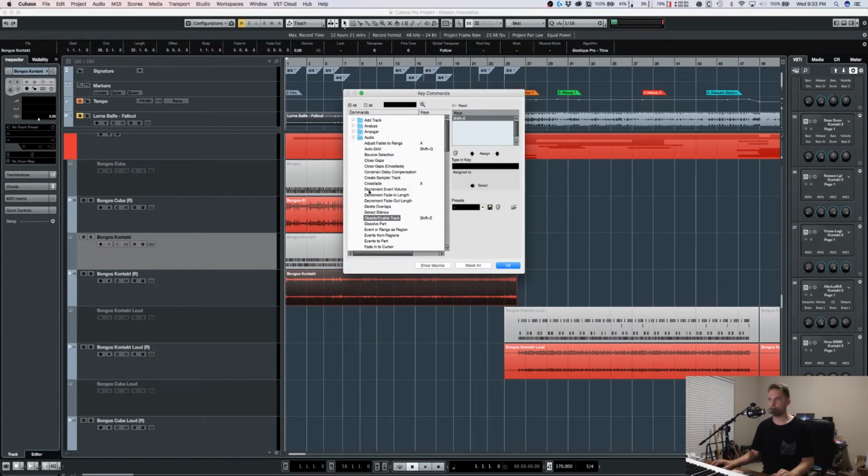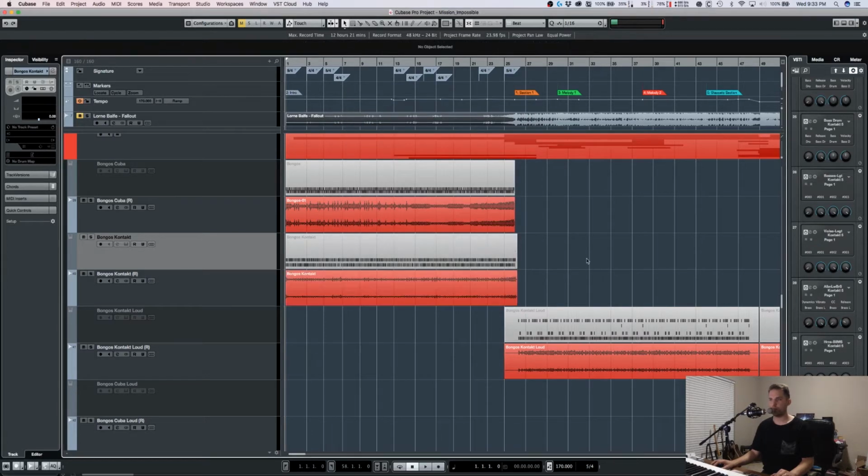Ta-da. So yeah, you just find what you're looking for. I think, oh, here it is. Disable enable track, Shift D. So that's what I decided to make mine.